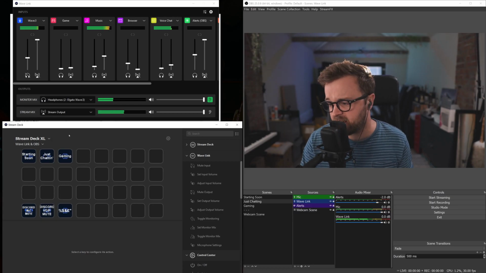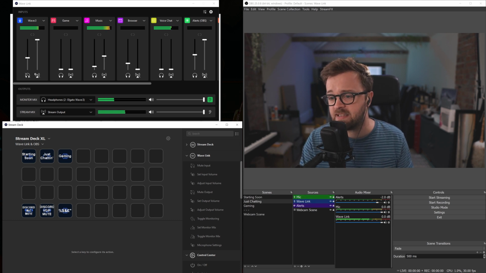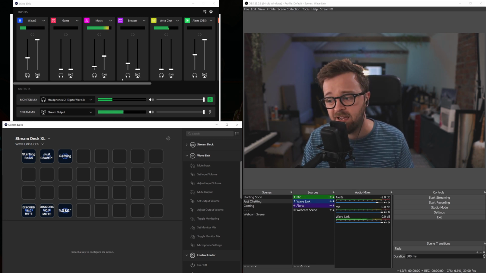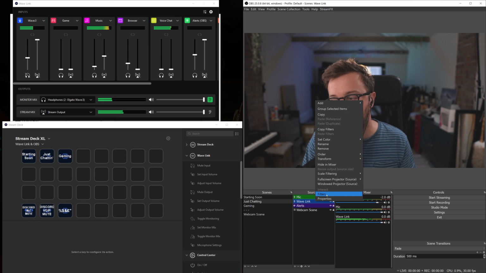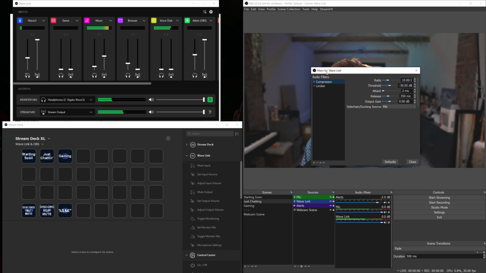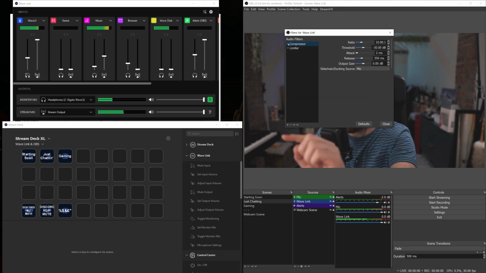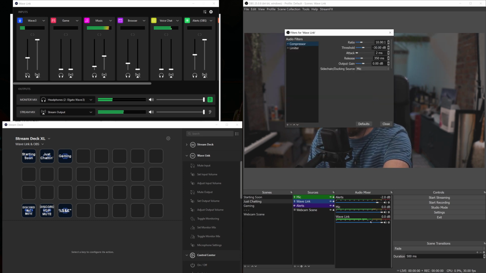I've got a couple other things I just want to show before I wrap it up, and one of those is the reasoning I have my microphone muted and separated out into OBS. I do that so that I can then apply a compression filter to Wave Link audio coming in. And what happens here is I use a compression filter and the sidechain ducking source as my microphone. You can see the audio of the Wave Link down here. And when I'm speaking, it's not moving at all.